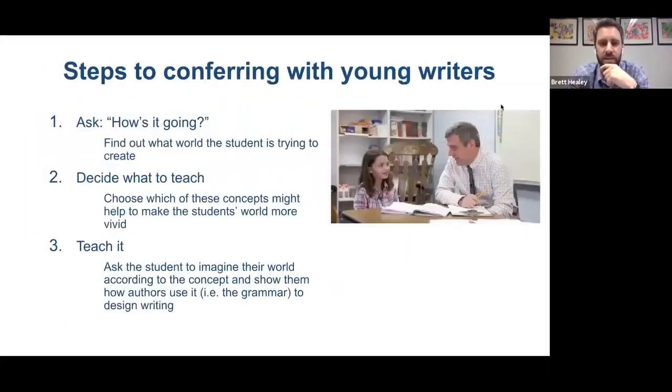So in writing conferences, this is how I taught it, if you're interested. I asked the student, hey, how's it going? Find out what sort of world the student is trying to create. And that allows me to decide what to teach. And you can do this too. Choose which of these 5 concepts might help the student's world become more vivid. And then you go ahead and teach it.